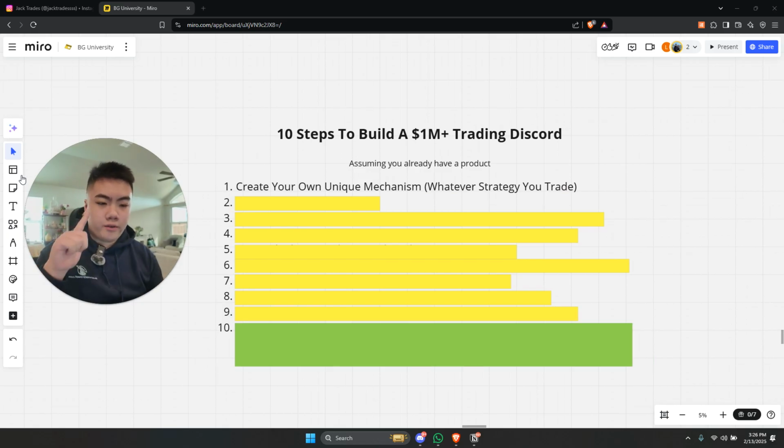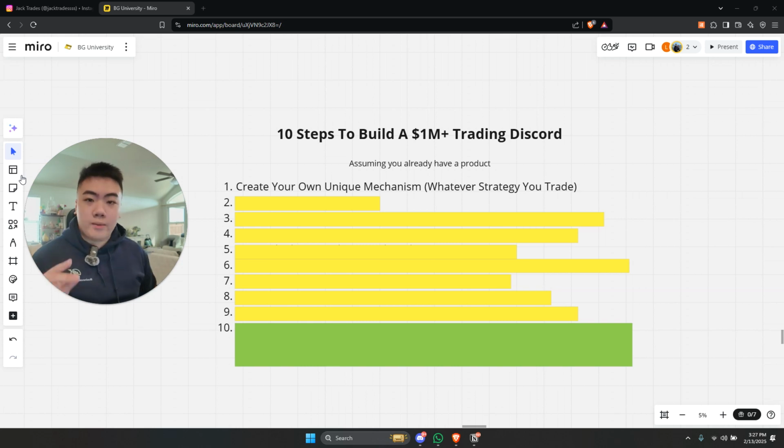So the first step I'd ever take when I'm building a trading Discord, if you already have a product and you trade a specific strategy, maybe it's the 10 a.m. 4-hour PO3, or maybe it's IFGs, or some other strategy like supply and demand or SNR that can't really be named, just name it anyways.